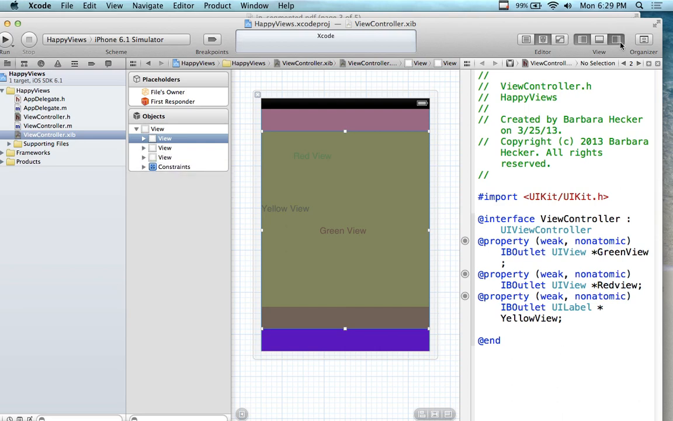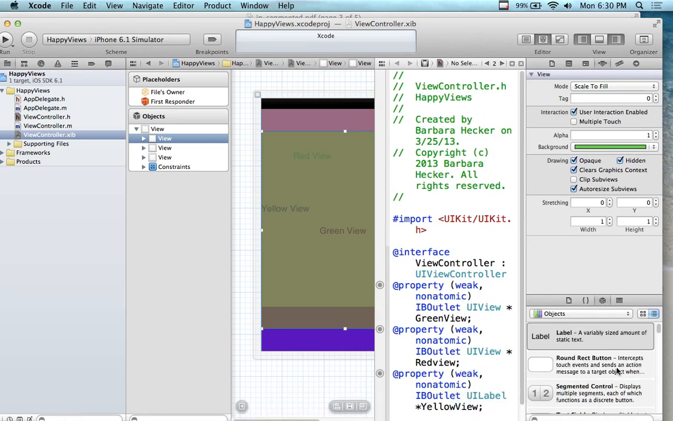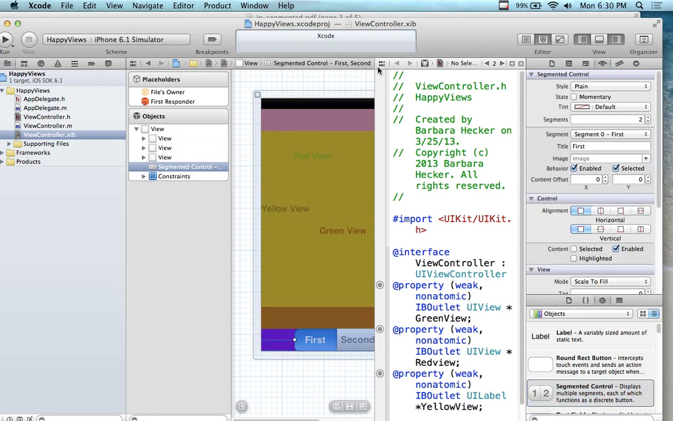So go back to the library and just type in segmented. Actually, here it's right here. It's the second one down. Segmented control. And stick this guy on the bottom. I have to make mine kind of thin because my views are all messed up.